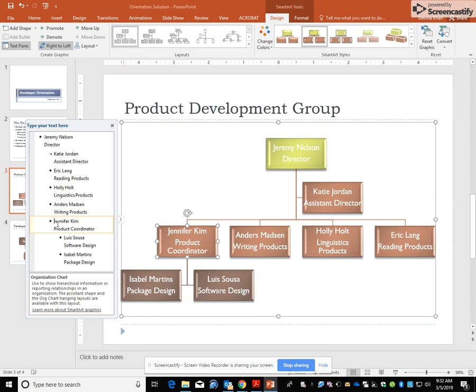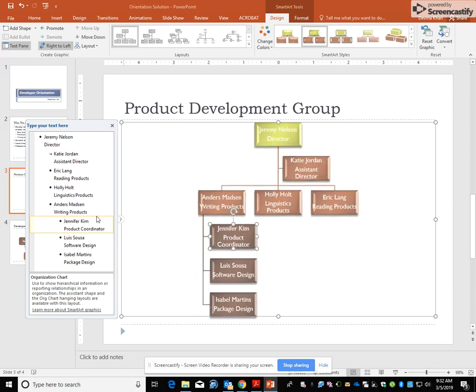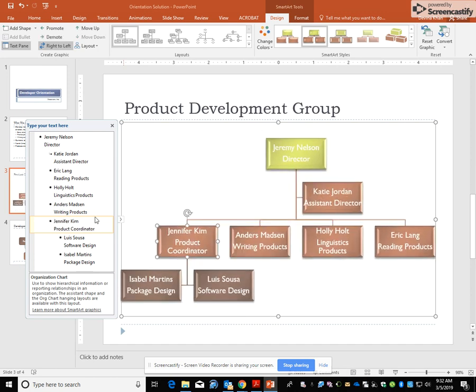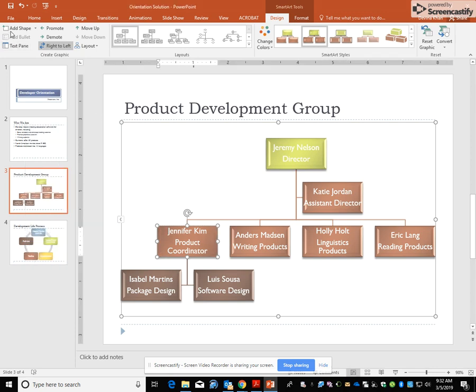Okay. If you were doing it on your keyboard, you'd be doing Shift Tab. And if we wanted to demote it, we would press Tab on our keyboard. If we want to promote it, we press Shift Tab, or we use the Promote and Demote buttons over here. Okay. Step number 5, click the Text Pane button to hide it, and then save.